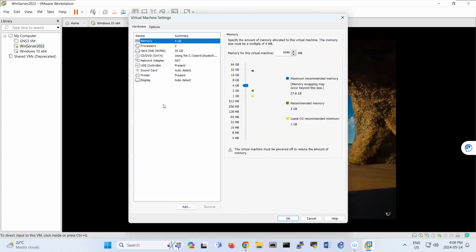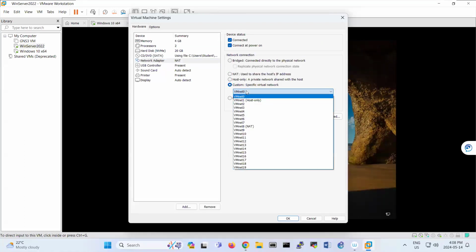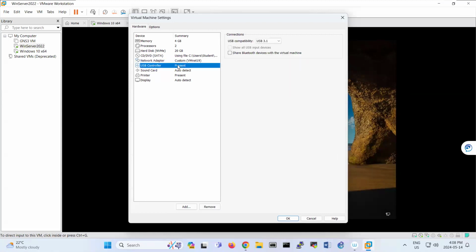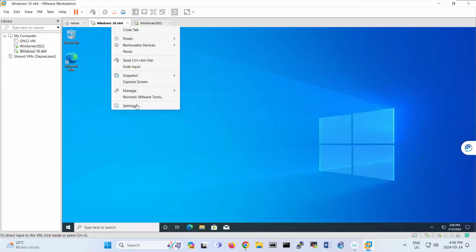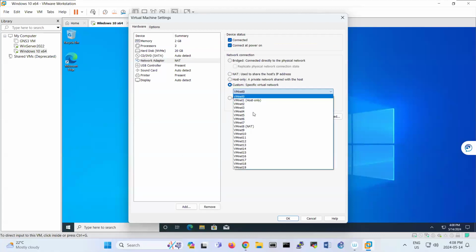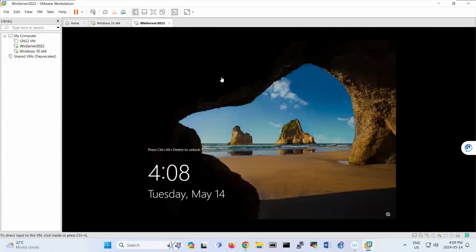I'm gonna put this one as customized network. You see that some of them are available here. For example, I'm gonna set VMnet 19, this one, okay? That's because I want to test it with DHCP. I'm gonna put the Windows 10 also under VMnet 19, so I make sure that both of them are in the same network.